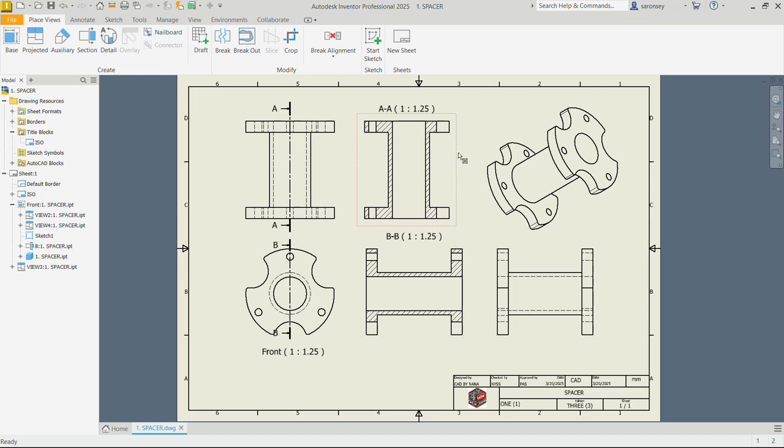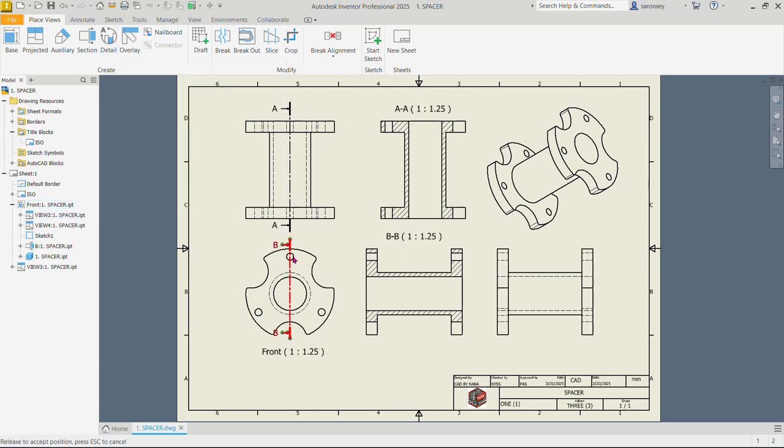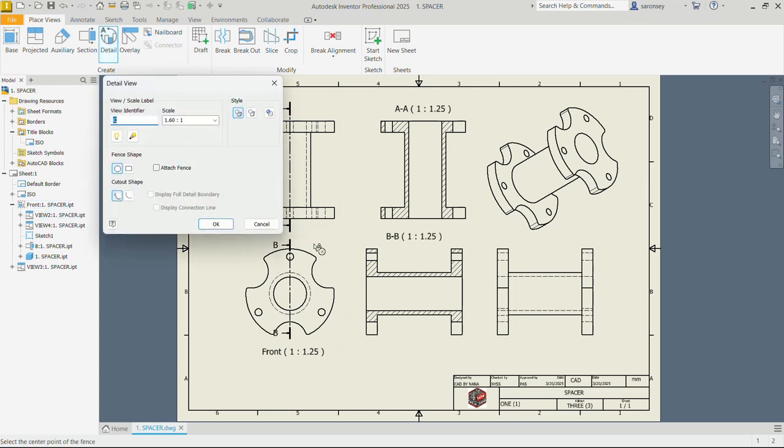Okay, and this as well. Next, we want to look at this option here that says detail view. Let's say we want to detail this hole. Now let's pick that command, detail. Let's pick the view we want to detail from, which is going to be this one. Now here we can change the view identifier. Let me just do capital H, meaning hole for me. And for the scale, I would do just 1:1 or even 1:2.